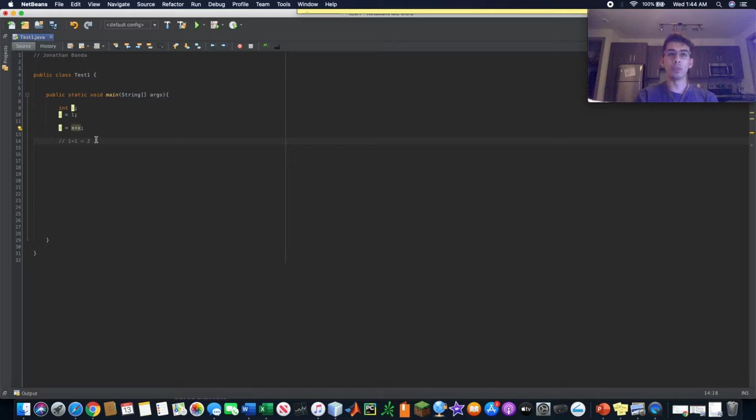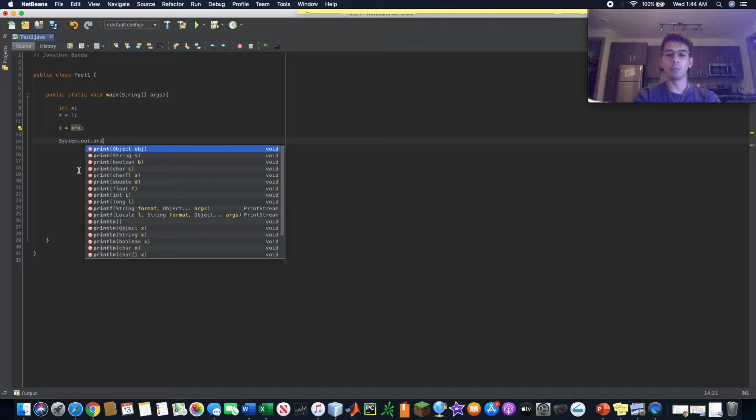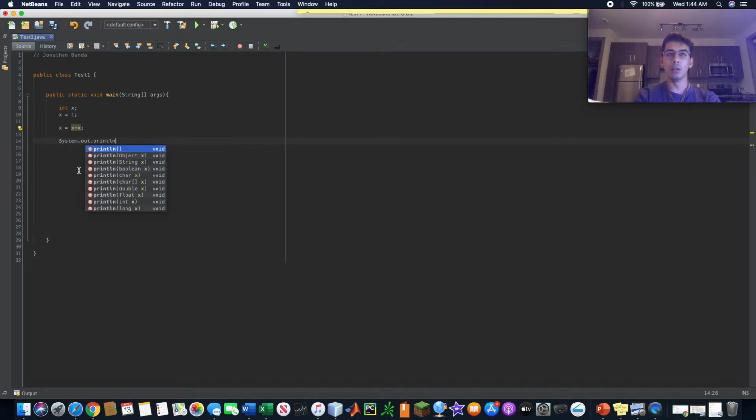In order to print this out to the computer, we're going to talk to the system, the computer. So we're going to type System.out.println. For this purpose, we're going to use ln, and then we're simply going to put x.